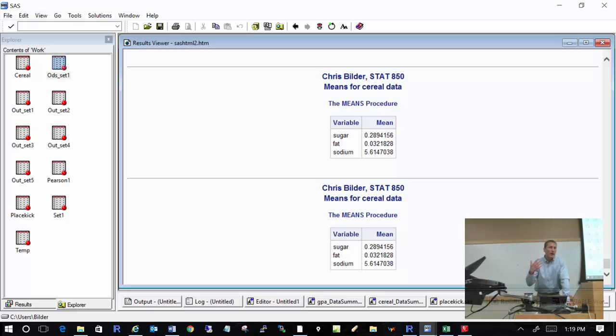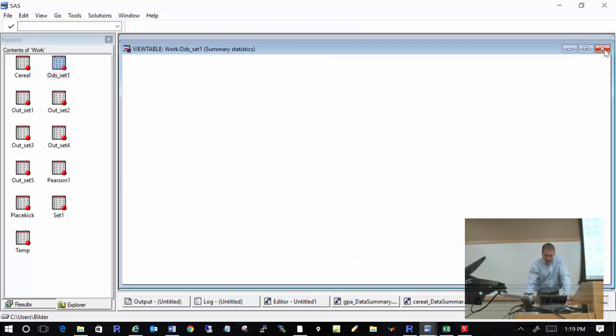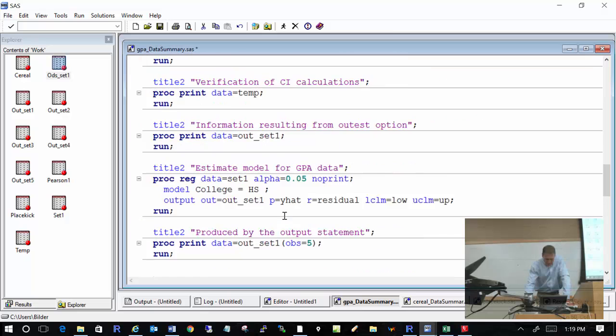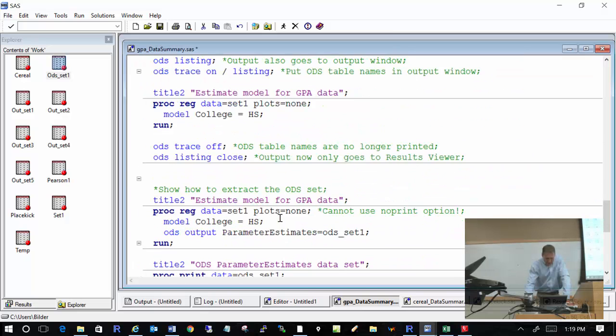Now, proc means is quite simple. I think there's maybe just one table name that's available to you. With proc reg, there's a lot more available to you, and you can still find that.